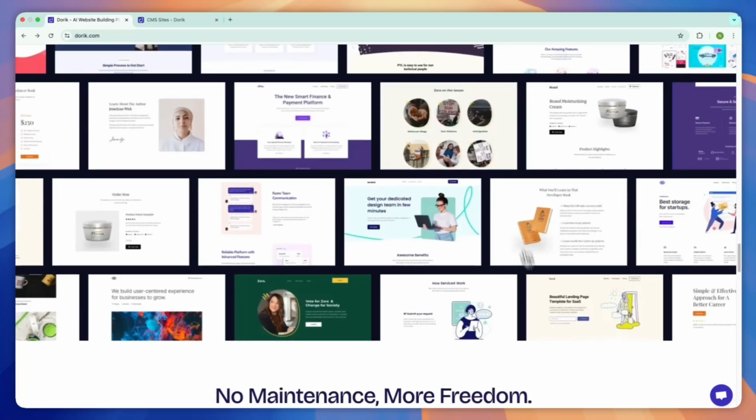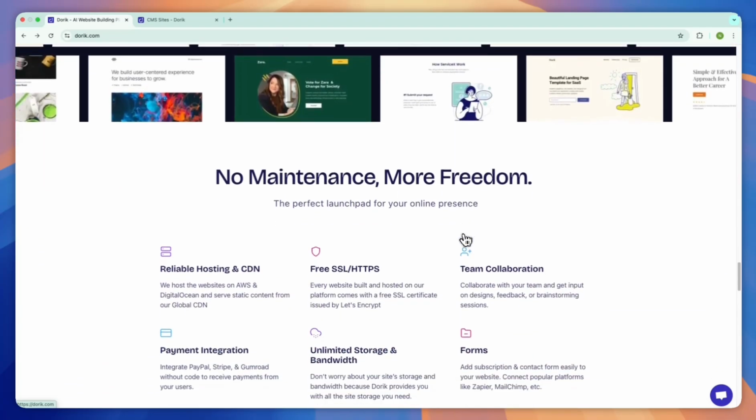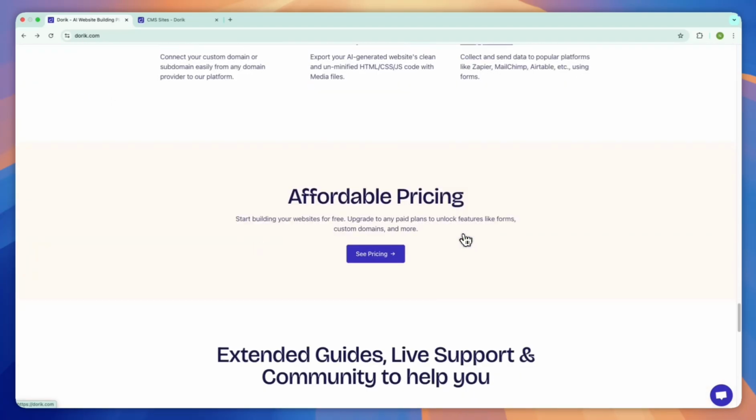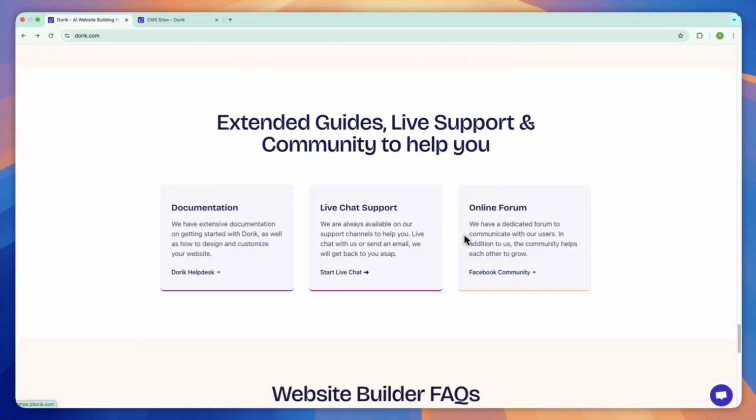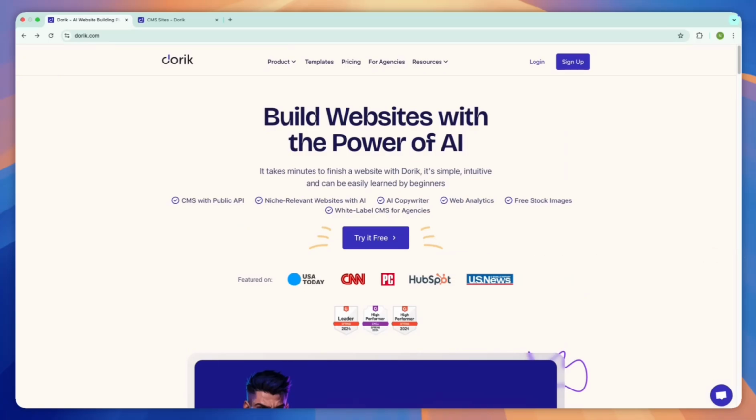So stick around, because in a minute, I'll show you exactly how to create a site just by typing a description, literally just a few sentences, and Dorik will generate the full website for you. And later in this video, I'll share a quick tip that can save you a ton of time when setting up dynamic text effects. And don't miss this part, because it's really important.